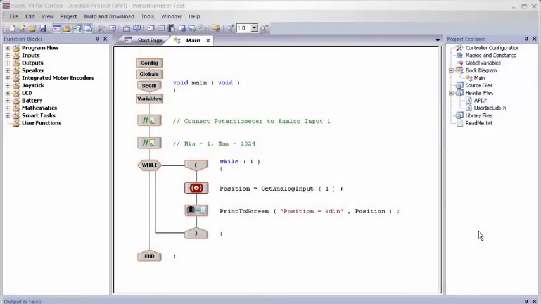This is the sample program used for the calibration of potentiometers. It can be found in the samples folder after downloading EZC. It is called Potentiometer Test, as it says right up here.